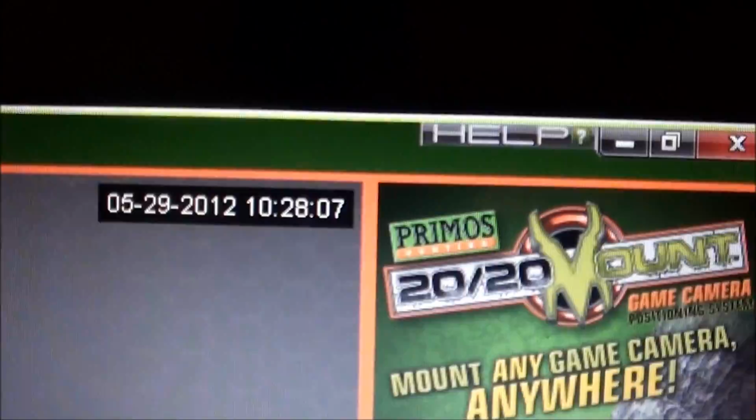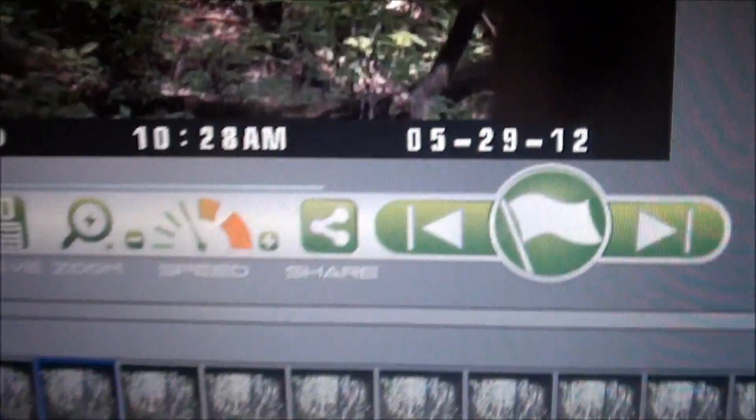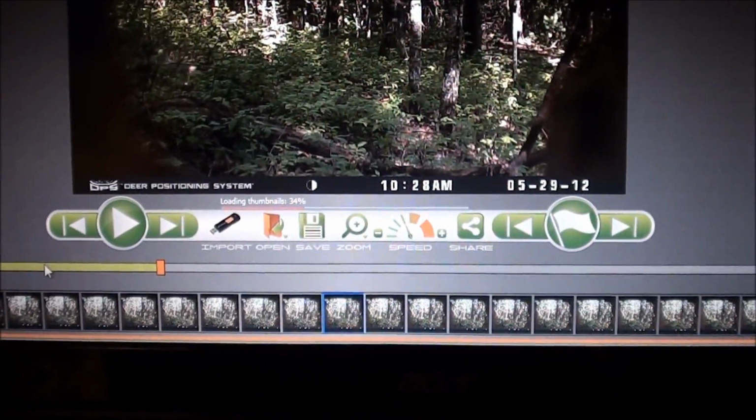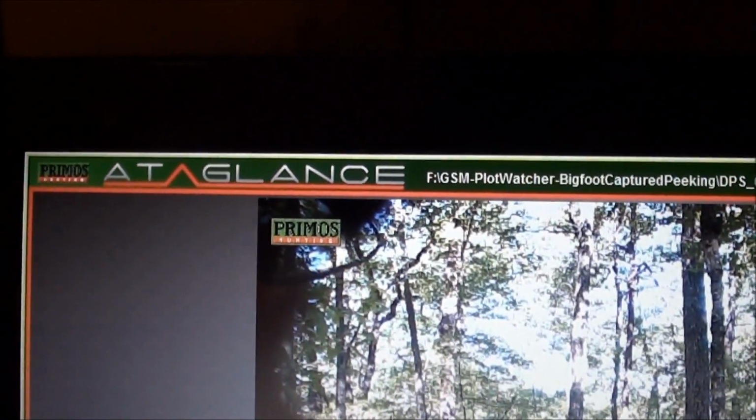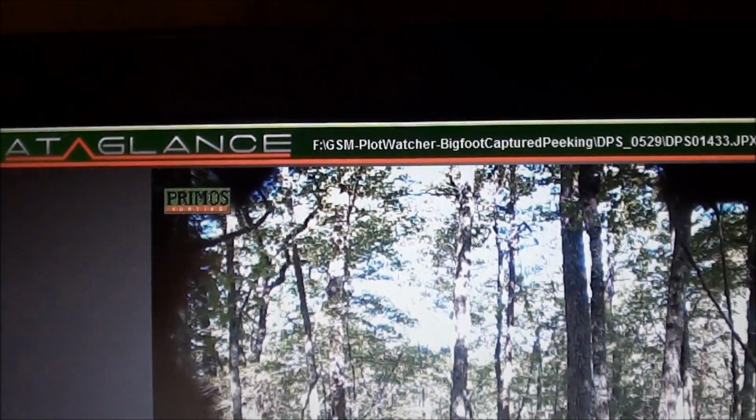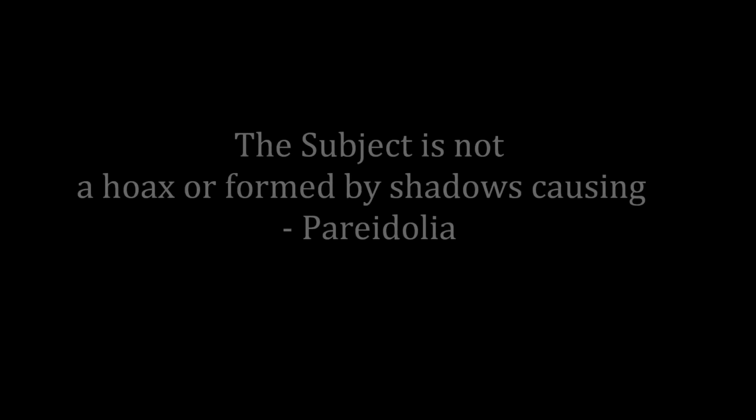You've got the date and time stamp up there. It tells you where you're going through. You get your date and time stamp down here, and it gives you the total. And you've got a whole thing of playback. Very nice little piece of software by Primos at a glance.